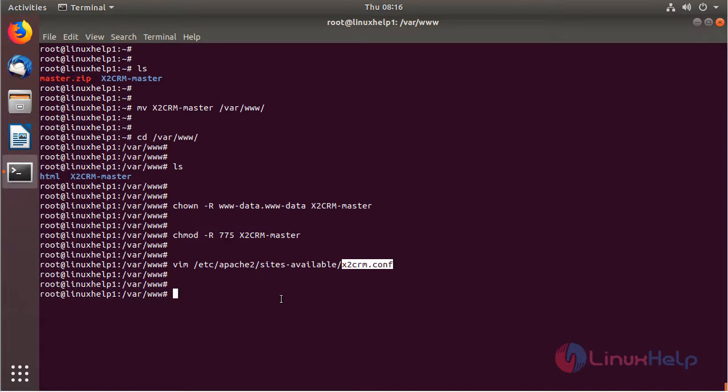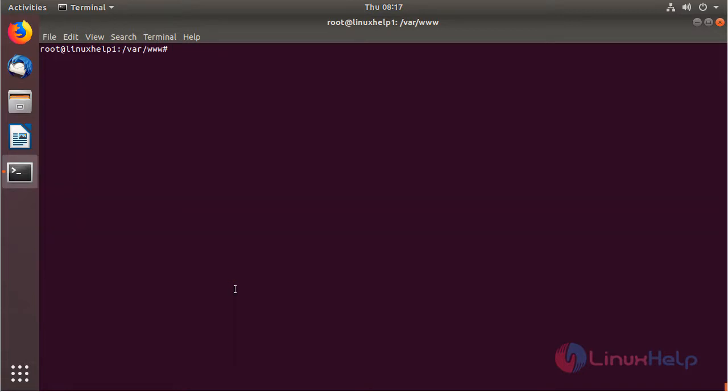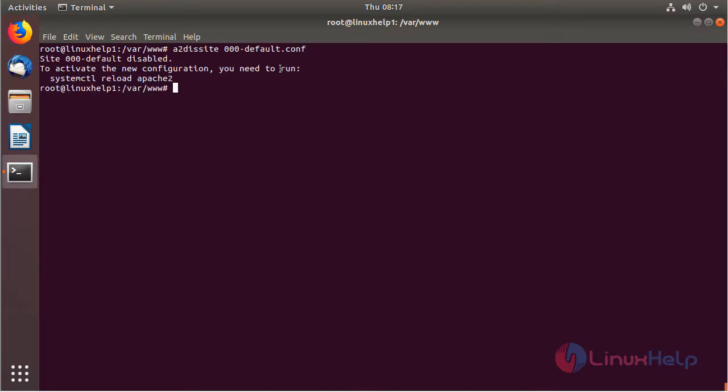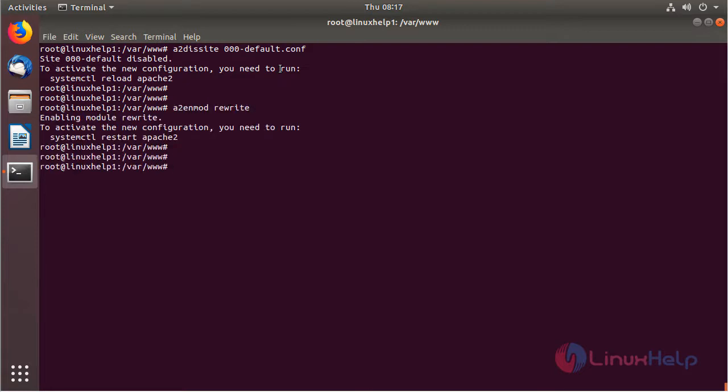Now we have to enable the site for the newly created virtual host configuration. Then we have to disable the default site access. Now we have to enable the rewrite module. Then we have to restart the Apache service.